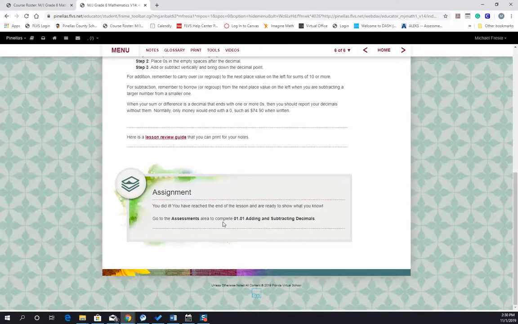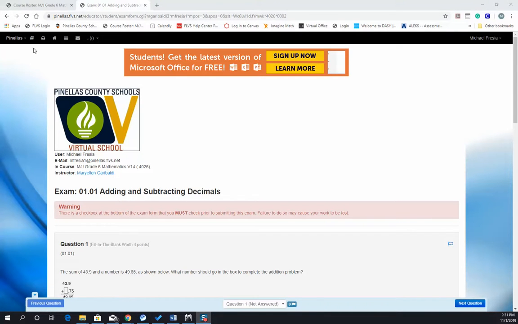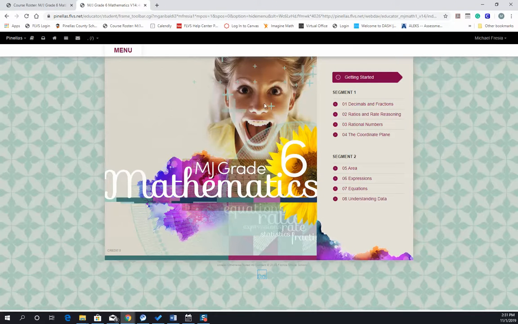Go to the assessments area, which is here, and click on 1.01. Yay! And I would go take that assessment. Okay, 1.01. I'm good to go. I click on it, and it should take me to that assessment, and I can attempt it. Please make sure you are reading the directions carefully and following along with what they ask you to answer.